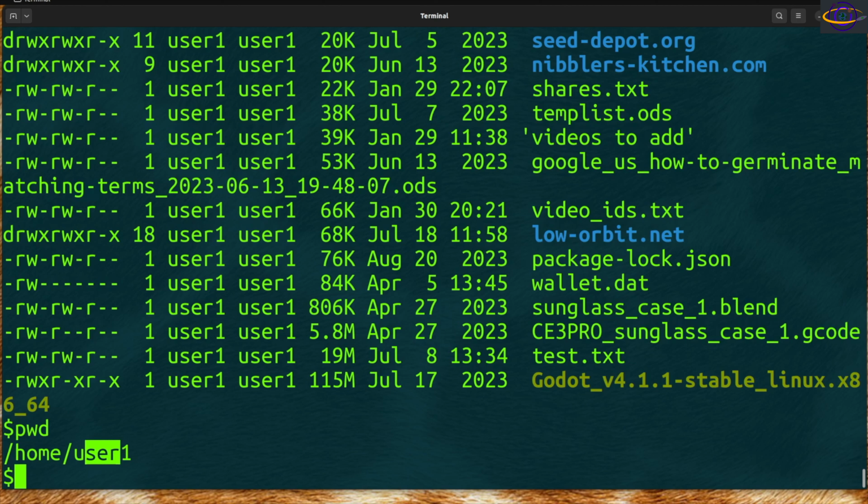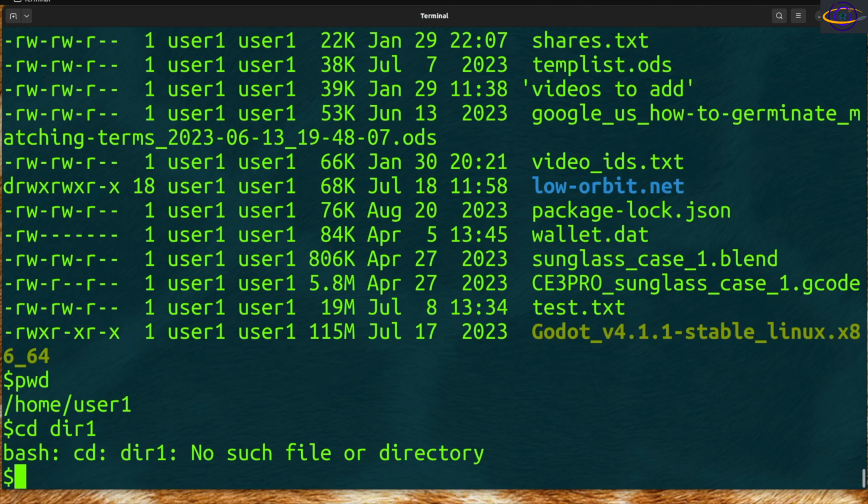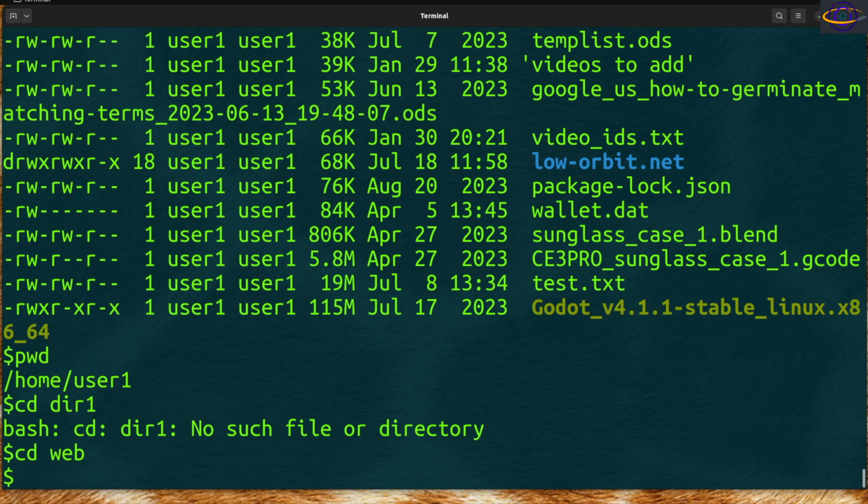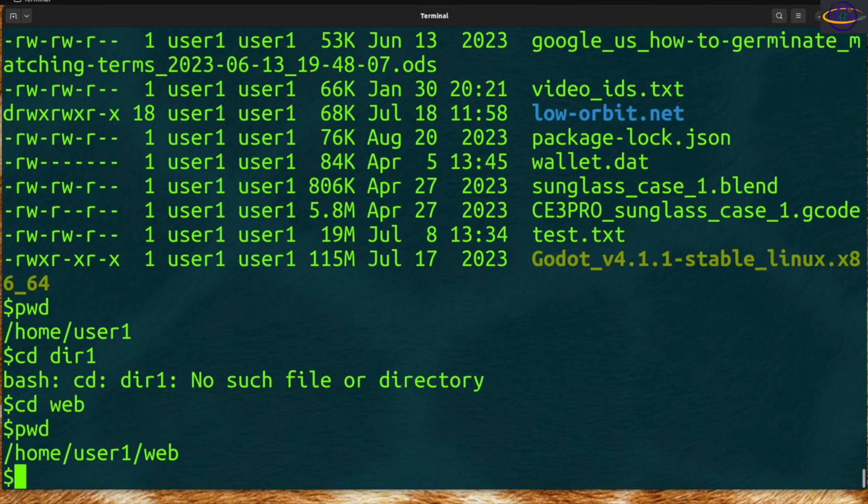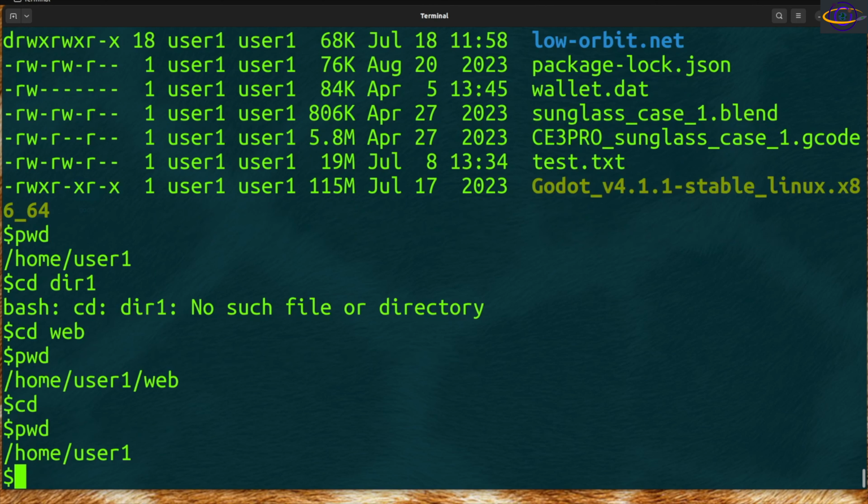Now, the next command is the cd command. You can type cd and the name of a directory, like dir1, and that's going to cd into dir1, which doesn't exist yet. So let's cd into web, and then we're going to show where we are with pwd. That's a handy command we're going to be using a lot. And we are in home user1 web. Now, if you type cd again, it will bring you back to your home directory by default.